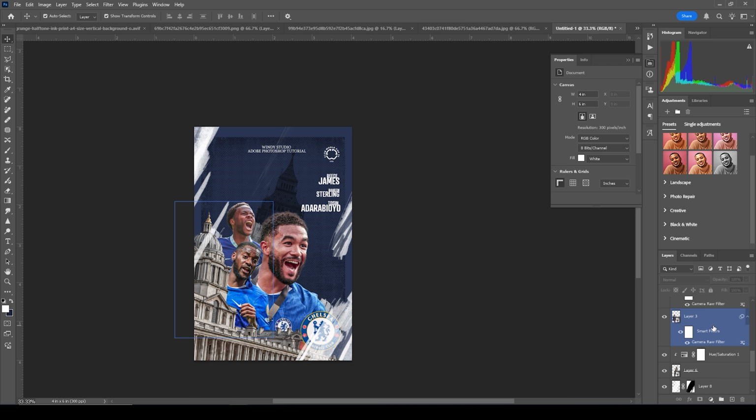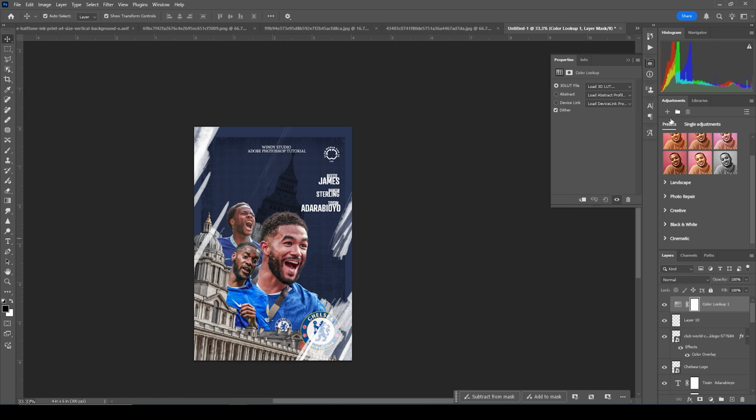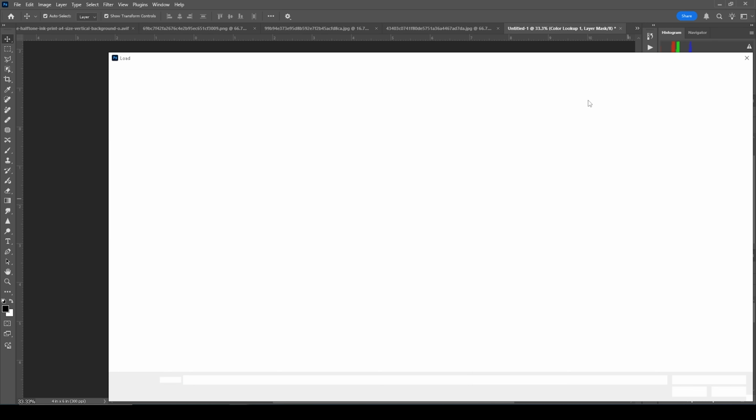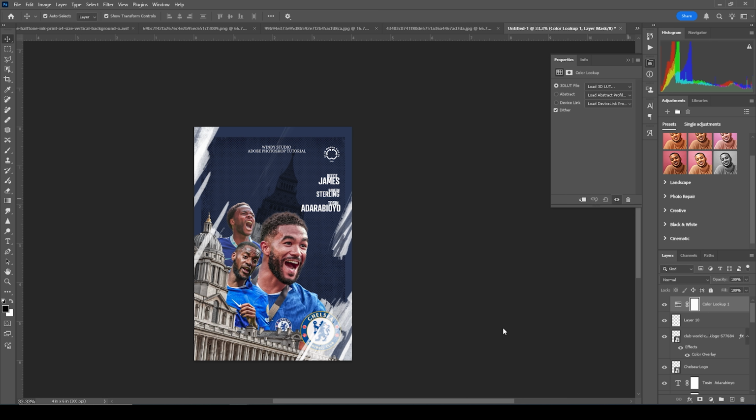All right, now let's go on very top. Let's go over here, add a lookup. And from here, click on load. And I'm going to use this windy, creamy LUT pack. If you don't get this LUT file, please check in the description below. So select this and click on load. And so this is what we got.